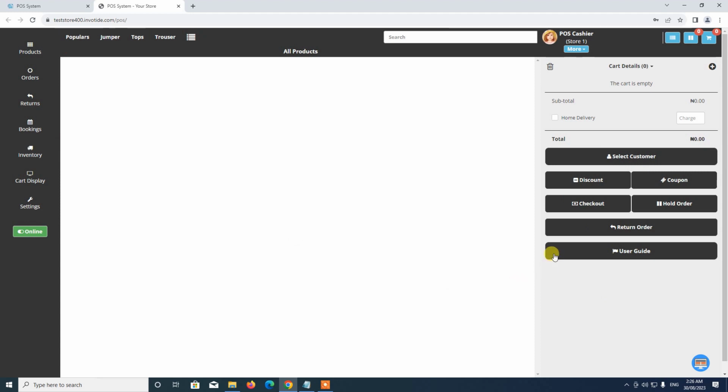You can see that in the dashboard, we have different sections. We have the main menu section here. We have the shopping cart section. And then we have the category section and the search box section. Currently we have not allocated any product to this outlet. That is why the product section is blank.